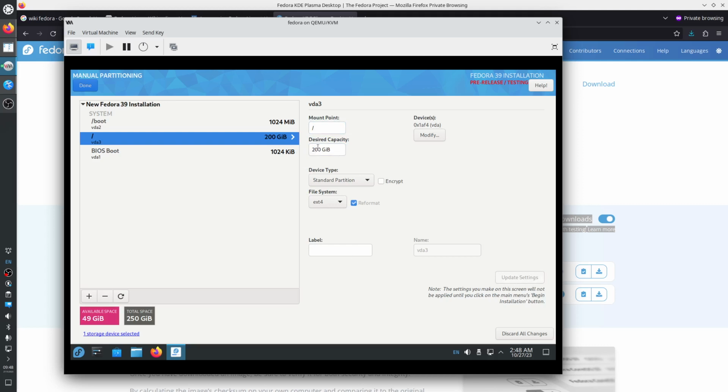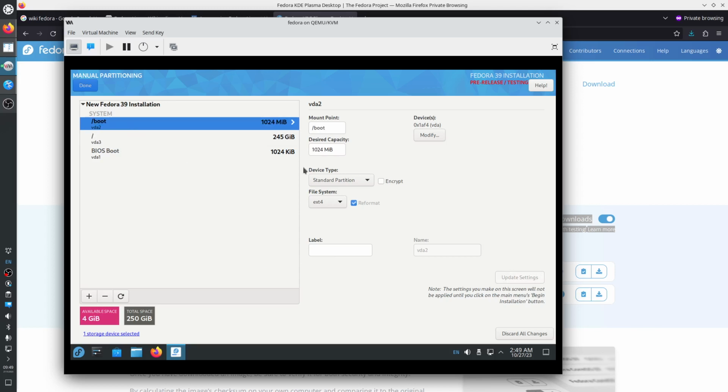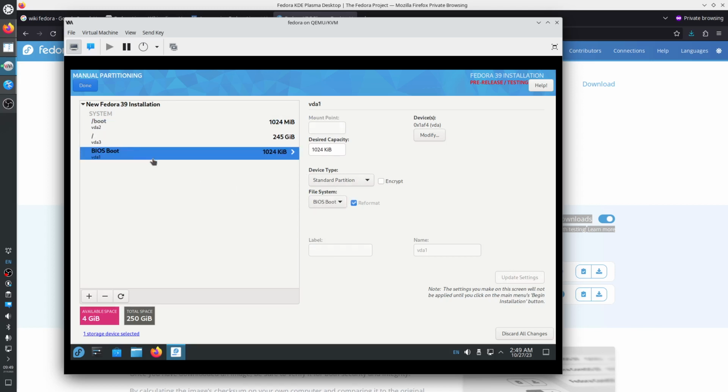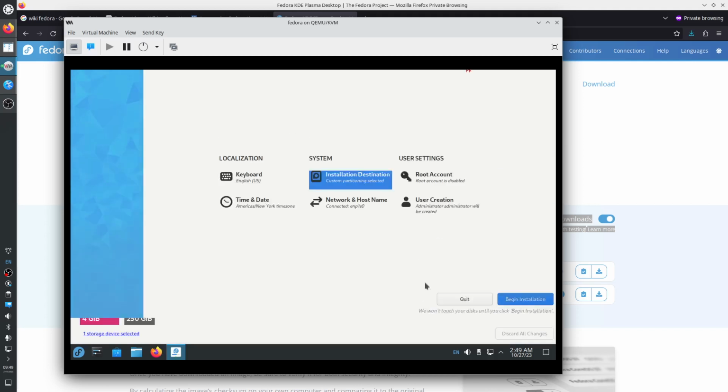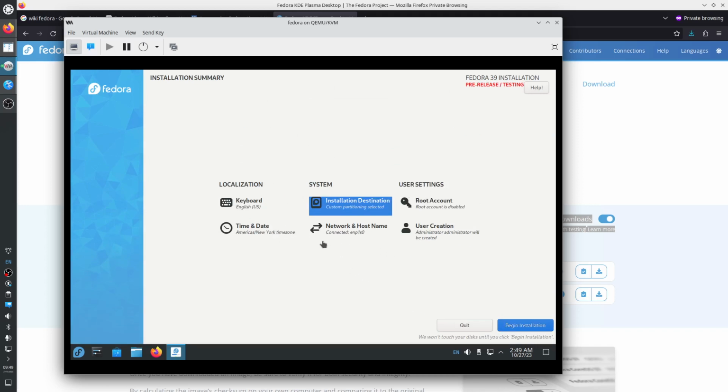Okay, so 49 gigabytes free. So let's make this 45. Okay, so maybe that's the way to do it. So slash should be ext4, /boot is there. It's going to probably write the grub bootloader to the MBR. So these settings look okay to me. Done. GPT partition table, /boot, ext4 looks okay. Accept changes. So that's about it. Begin installation.